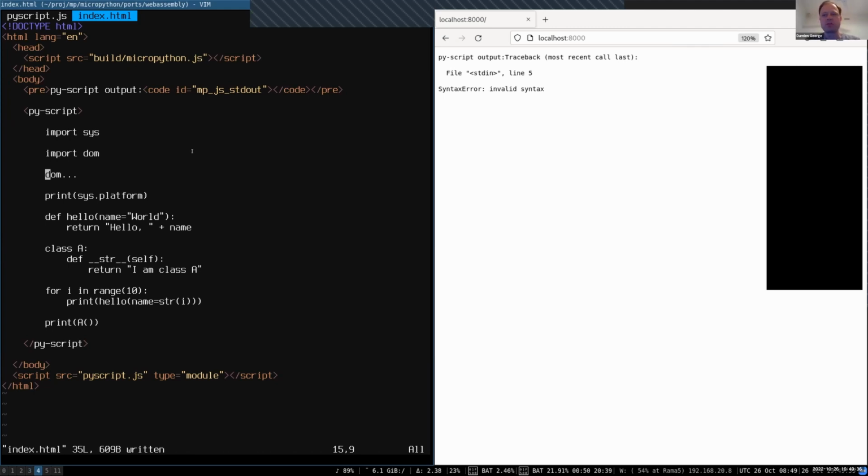So PyScript is not MicroPython. PyScript is this idea of running Python in the browser and implementing web pages using it, and MicroPython is just one way it can be implemented. MicroPython everywhere, all the way down to the embedded space and everything in between, right?